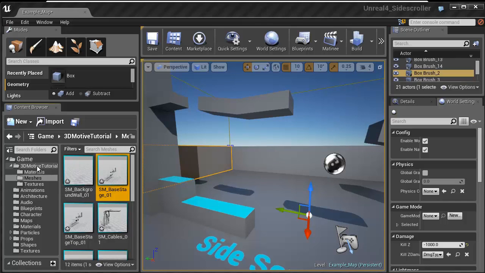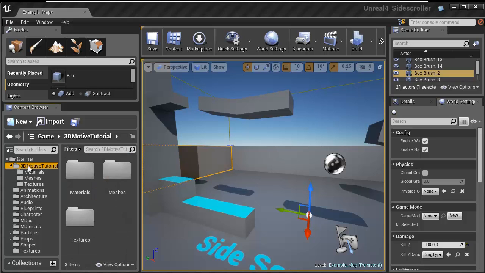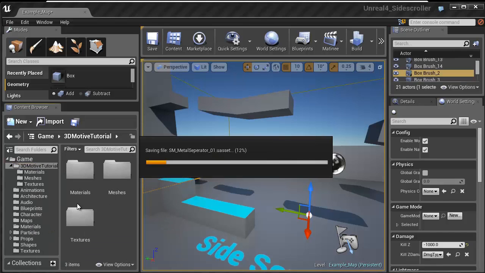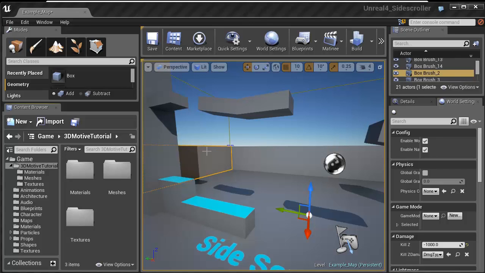Now, we have everything set up here in our folders, so what we're going to do is I'm going to right-click our 3D Motive Tutorials folder, and I'm just going to save it. Your first save is going to take a little bit because it's turning everything into these .u asset files, but it'll be a lot faster for all the times that you have to save after this one. So now that everything has been saved, we're going to actually start building our level.